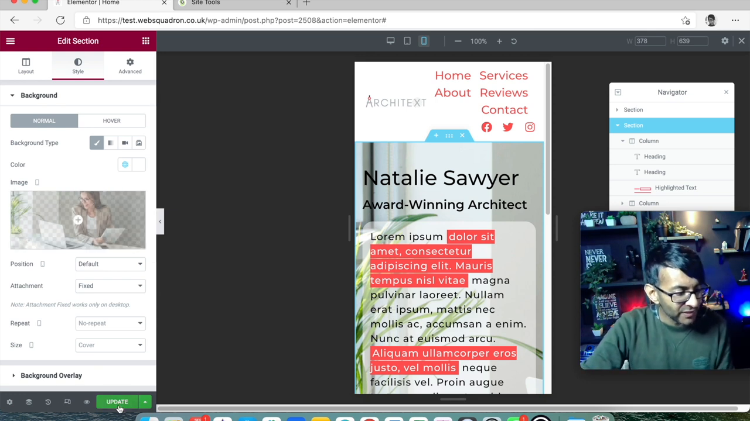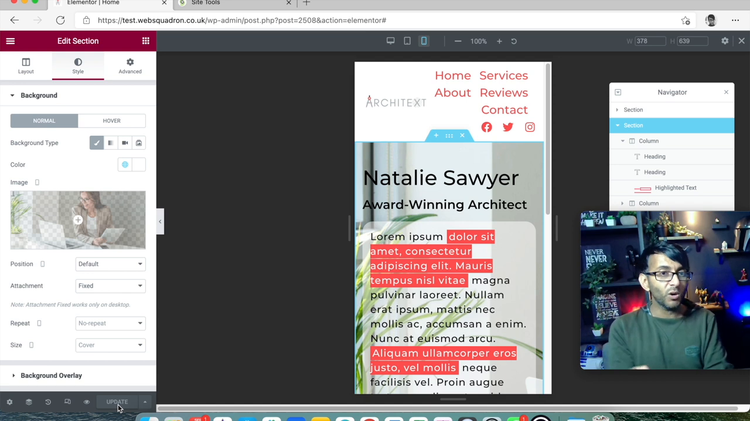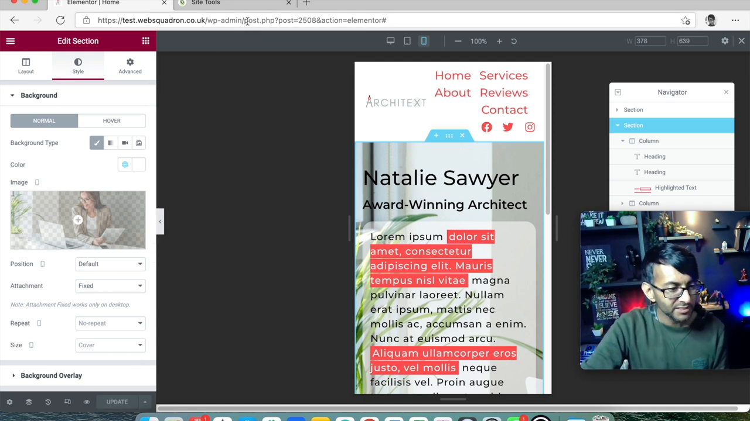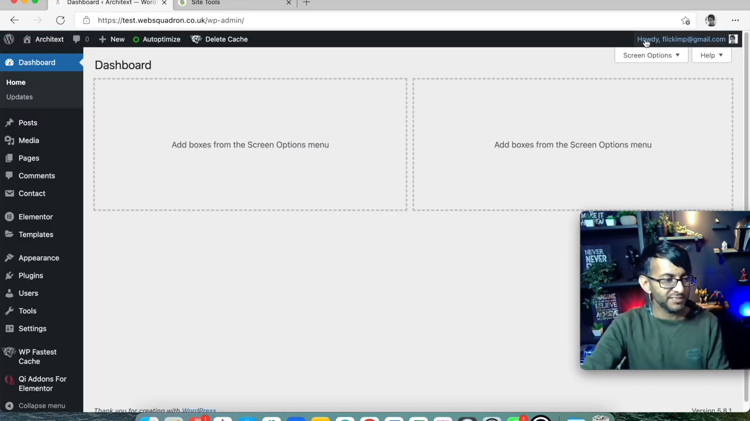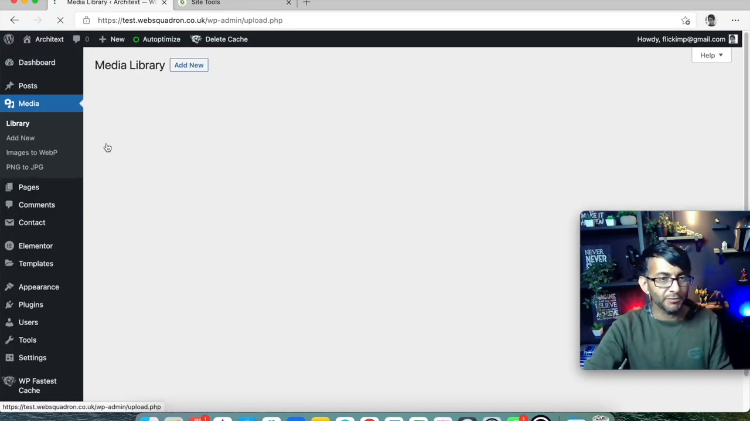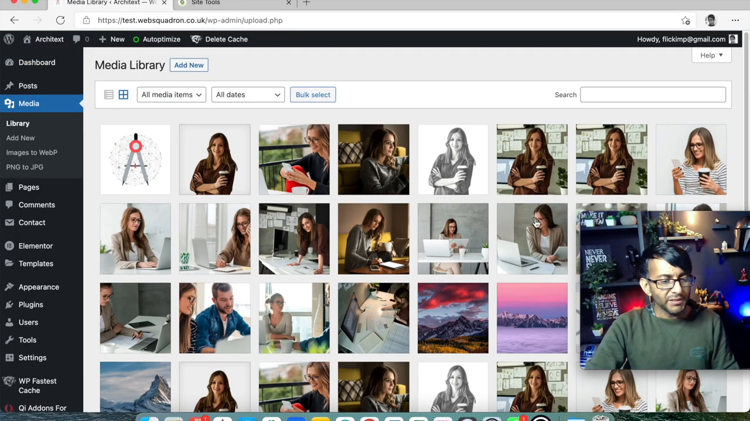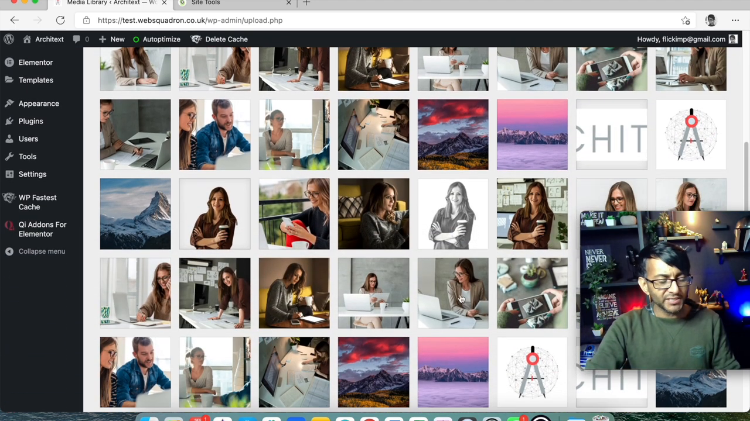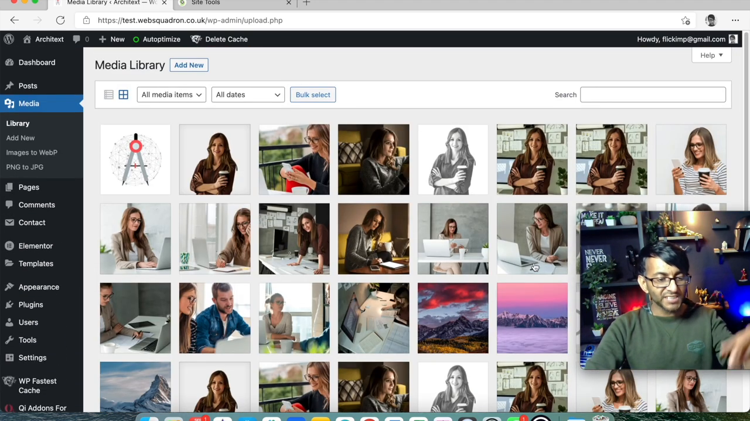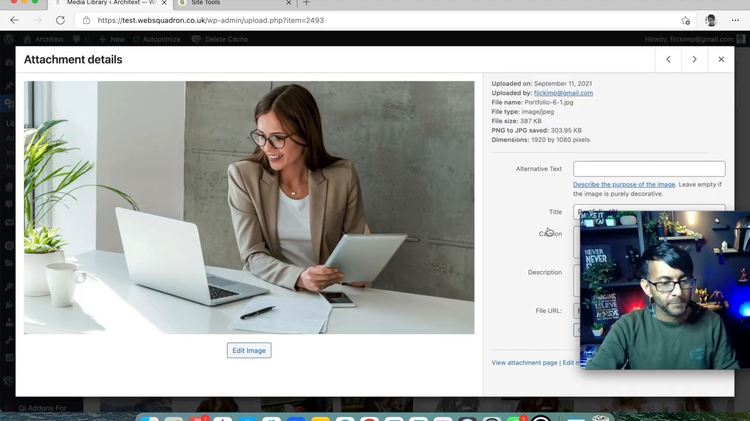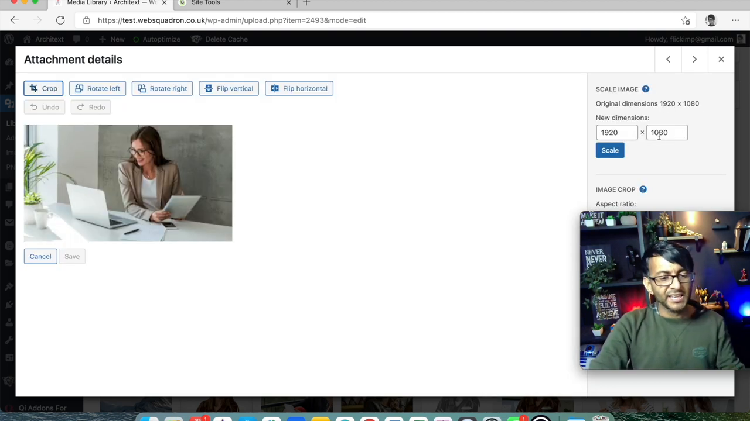So the first thing I'm going to do is hit update, and this is why we added two images into WordPress. Let's just go back a step after updating and go to our media library. Let me find that image again. The image for the desktop is the first lot. The second lot, which sits above, is for the mobile. So here's the image, 1920 by 1080 pixels. So we're going to scale this now.